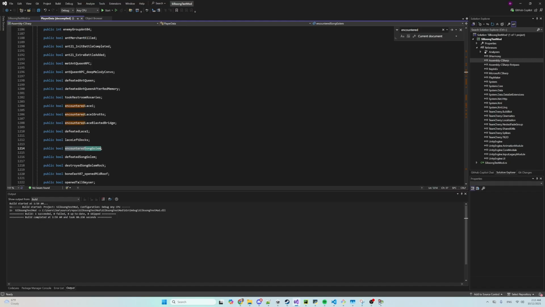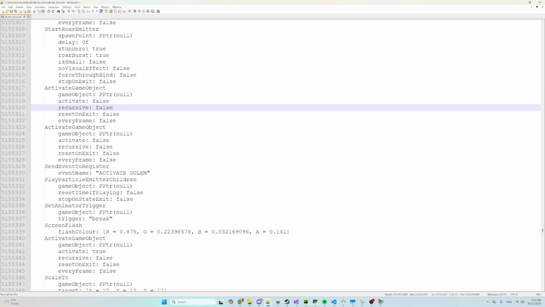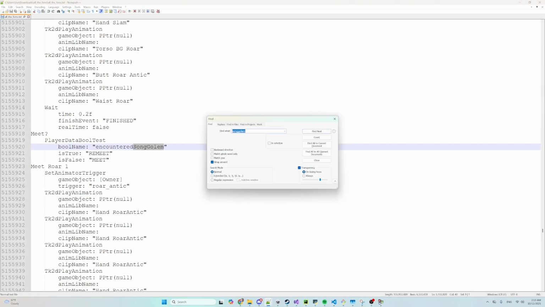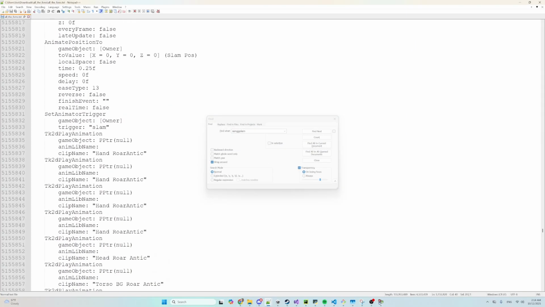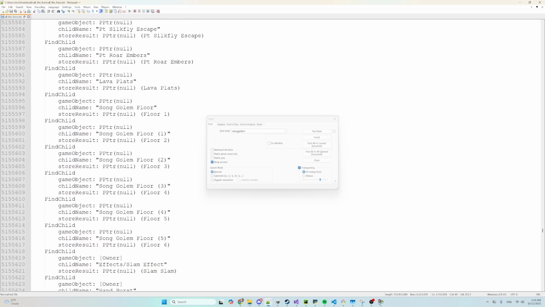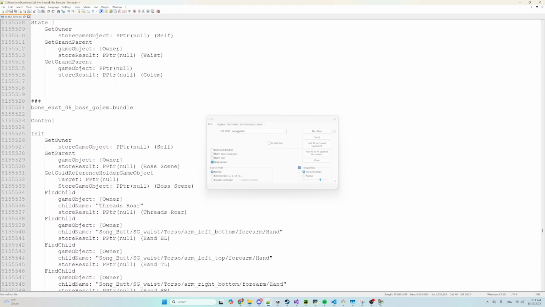And so once you find this Song Golem or whatever kind of boss you're looking for, then if you go back to that text file that I just showed, you can go here and type in Song Golem, and you'll see this same encountered Song Golem string. And then what you can do from here, if you scroll up to the top of the section, you'll be able to find what bundle it's a part of by just scrolling up. And you can see here, Bone East 08 boss column.bundle. This is the bundle that has this particular boss inside of it.